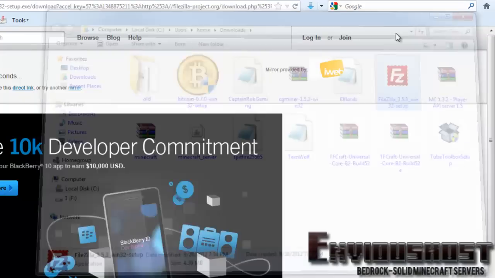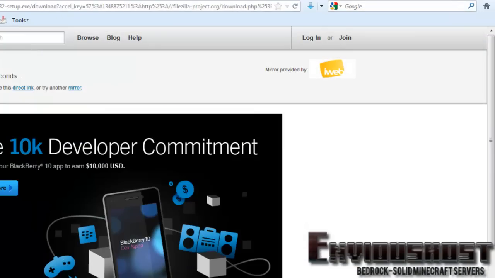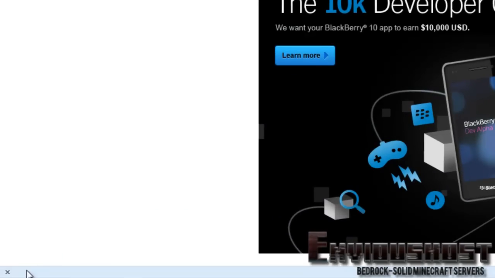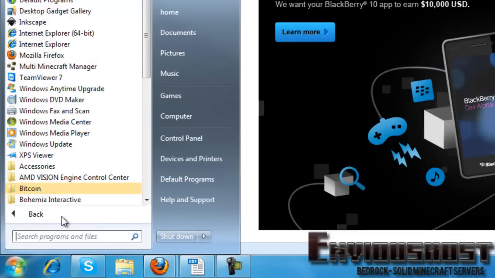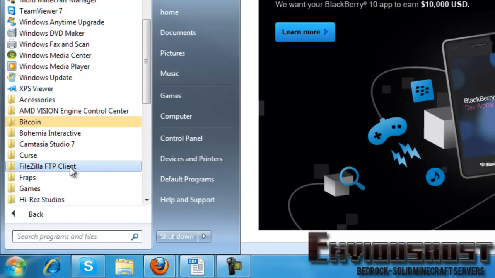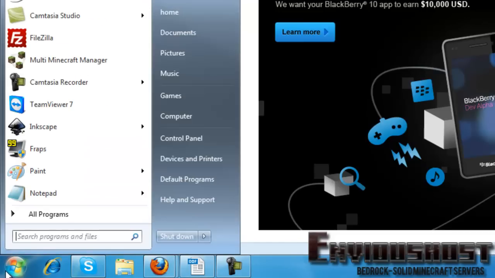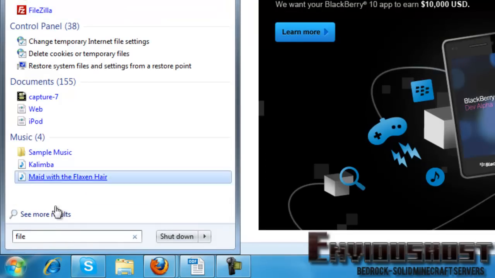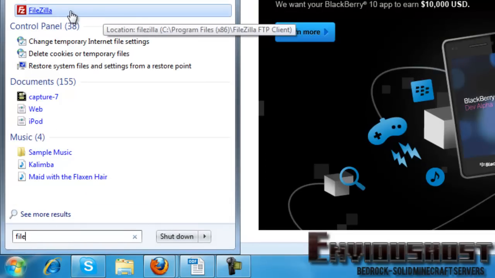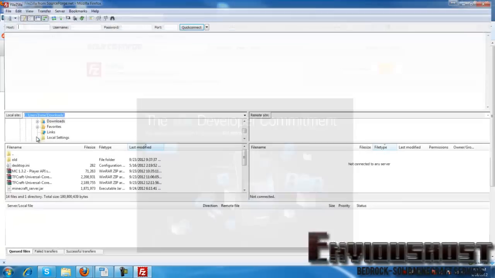Now, finding your new FTP or File Transfer Protocol client is fairly easy. In Windows 7, simply click the Start ball, and if it doesn't automatically appear here as you see mine, you can go to All Programs, and you should see where it's highlighted in an amber yellow FileZilla FTP client, and there it is. However, you can also simply type in the word file, and it should show up in the programs, FileZilla. There it is. We start that.